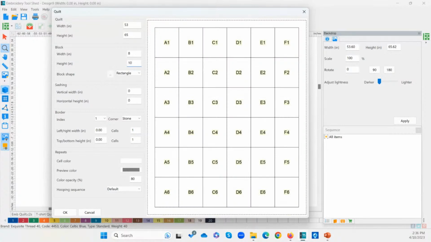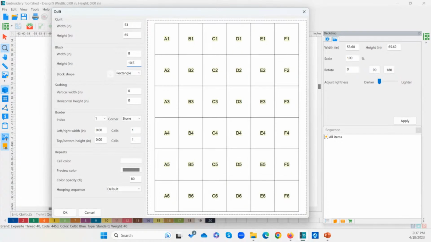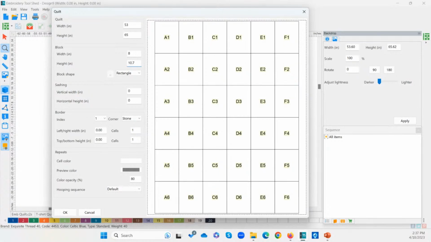So say you're 10 1/4 or 10 1/2. And I usually just play with these numbers till it gets to the edge there. But you could easily just do the math as well to figure it out. But the goal here, and my point is, you want this to go as close to that dash line as possible, but also fitting within your hoop.